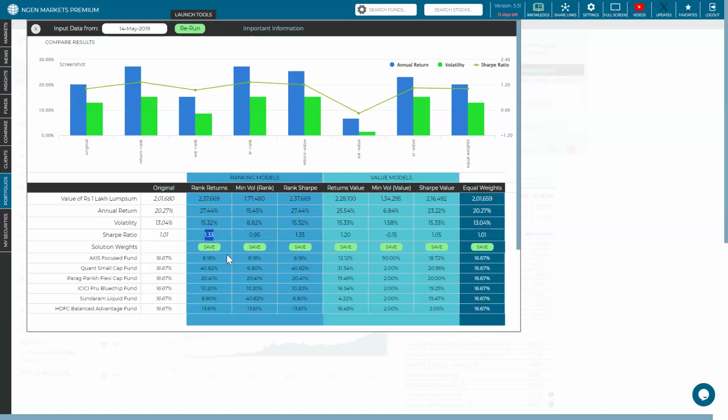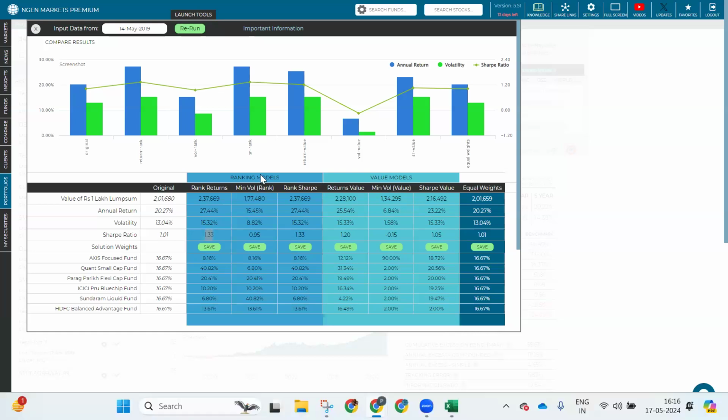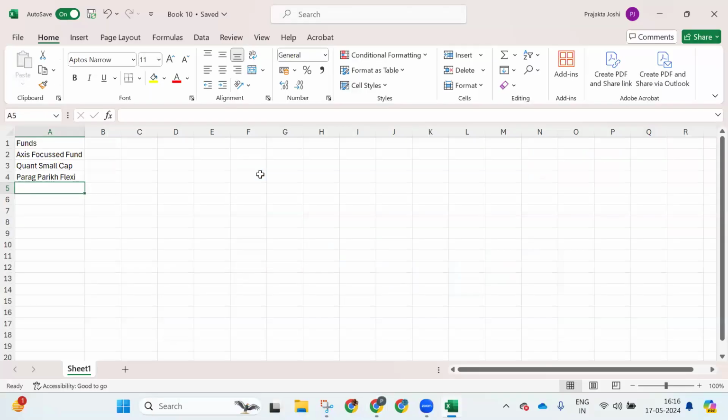Now, let's understand the logic with which we have differentiated the ranking models from the value models. So I'm now going to do some number crunching on the Excel sheet. Please bear with me. I'm going to write down all the names of the funds in one single Excel sheet. And then we are going to actually derive these weights, considering the actual annual returns of each of these funds individually, and after that, arriving at the portfolio, right? So for that, I'm going to directly switch to an Excel sheet. I hope my Excel sheet is visible.